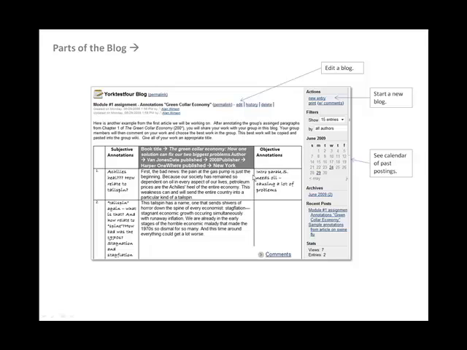If you want to see a calendar of past postings of when you've entered information into your blog, there's the calendar there. If you want to see your other blog postings, you're going to have one blog. Sometimes you'll have 2 blogs per module, and those postings are listed there.